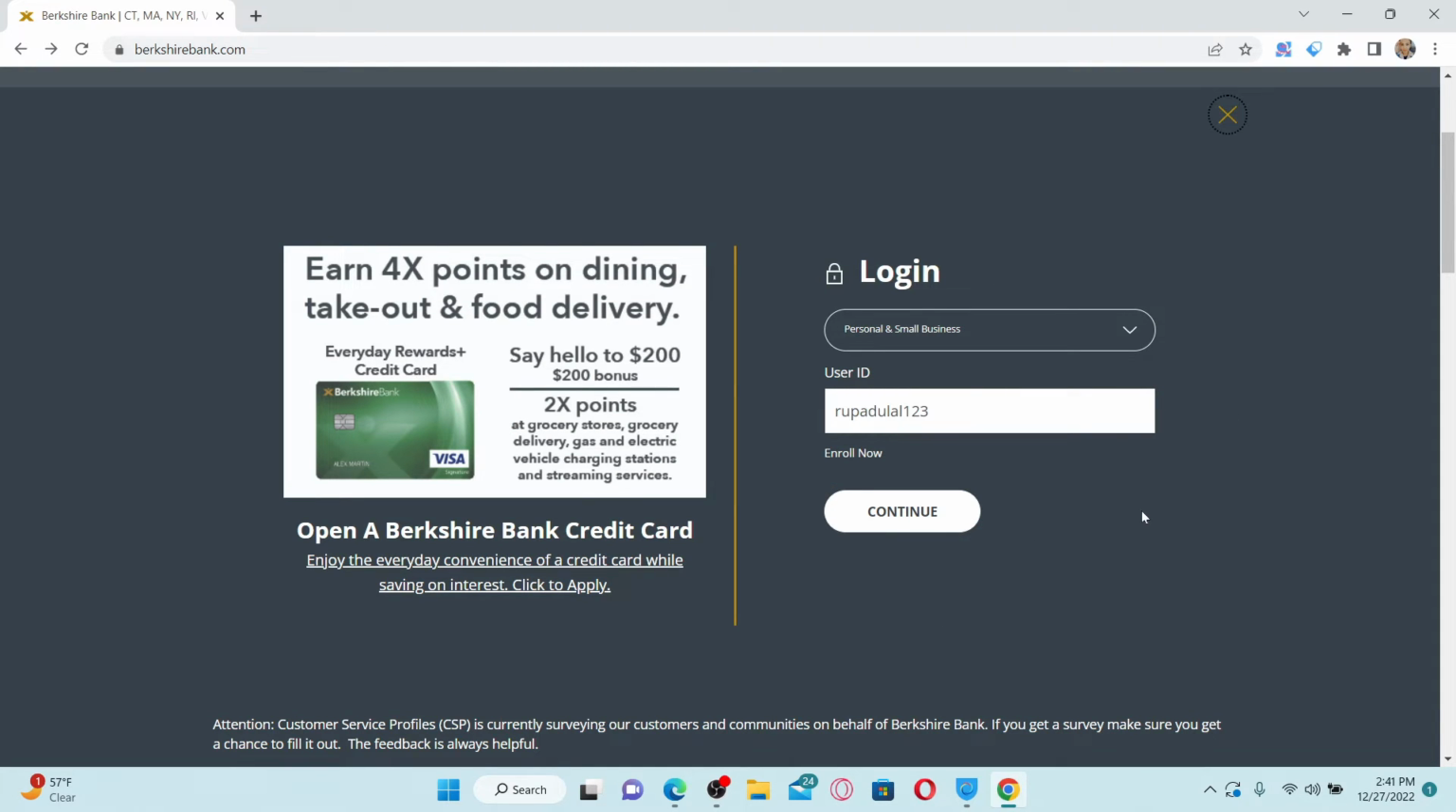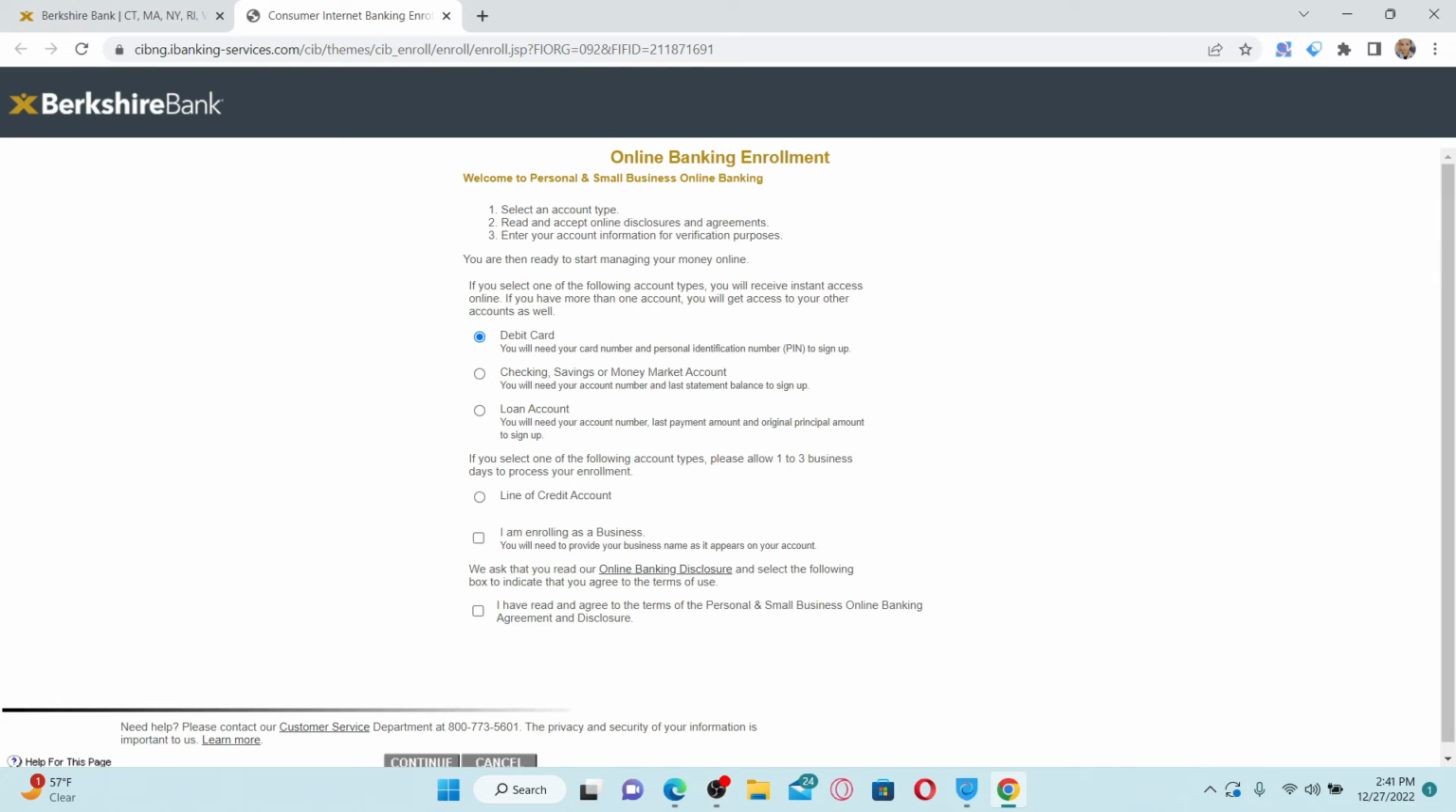If you've not enrolled into online banking yet and you'd like to sign up, you can click on this Enroll Now link. Once you give it a click, you'll be taken to a new page where you'll need to fill in some of your information. You'll need to select an account type, accept the online disclosure and agreement, enter your account information for verification purposes, and you'll be able to enroll into online banking for Berkshire Bank.